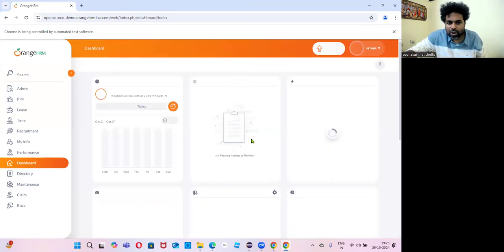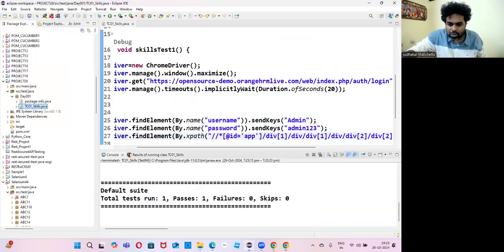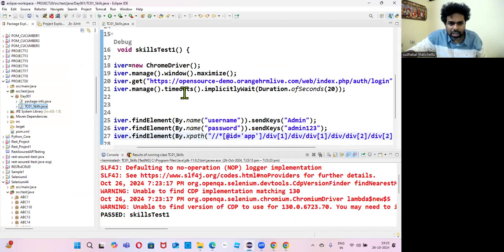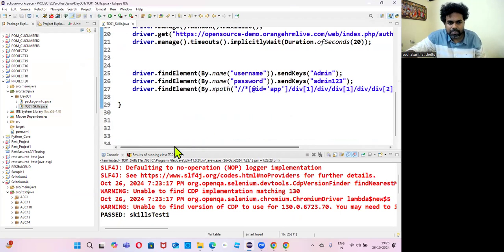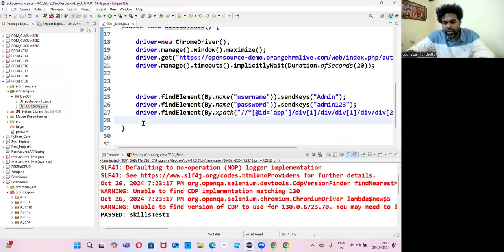So it will click on the login button with click. Okay, all our set of driver commands got executed. What is our method name? Skills test 1. This got executed successfully. So everyone is clear as of now.